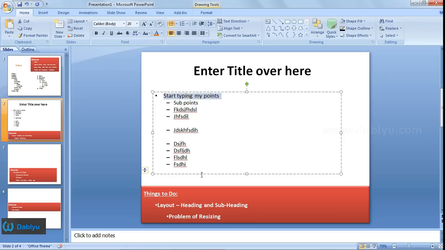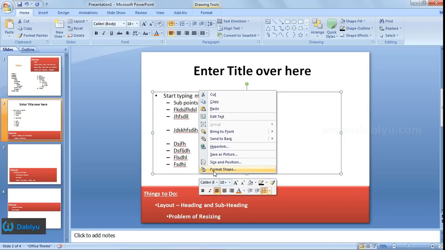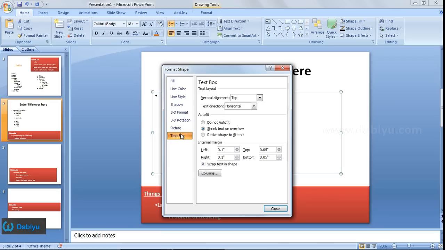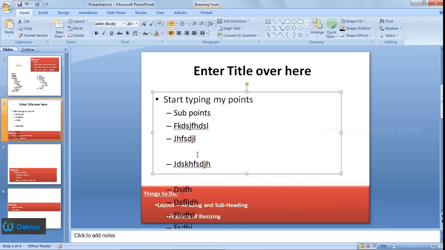So in case you get this, all you have to do is just right click on the edge of the box. You get format shape, go to text box. Here there will be auto fit option. Just press do not auto fit. Currently it's set to shrink text on overflow. That's why it's getting resized. So if you just press this, you get all the points over here.